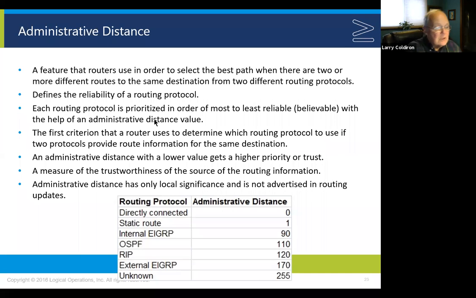Administrative distance, I promised you that we would get here, and here we are, is a feature that the router uses in order to select the best path when there are 2 or more different routes to the same destination from 2 different routing protocols. This doesn't mean that if we have 2 routing protocols, only one of them is going to be used. Only one of them is going to be displayed. The best route's going to be displayed. The other one will be there so that if the better routing protocol goes down, then we can still use the routes that are available in the other protocol.